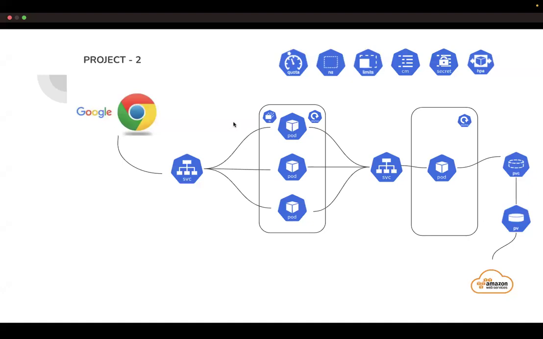Can we host multiple applications in a single Kubernetes cluster? Yes, you can host multiple applications in a single Kubernetes cluster. Those are called microservices. People will be using that. So multiple microservices you can deploy on a single Kubernetes cluster. That is right. You can do that.